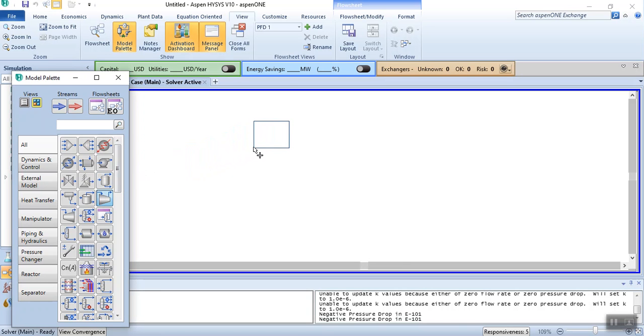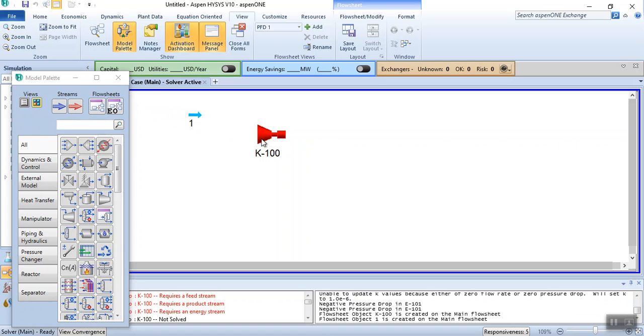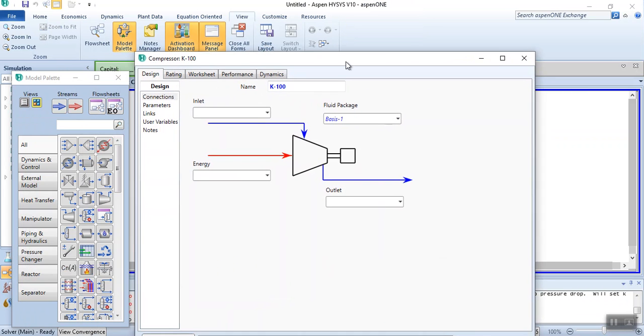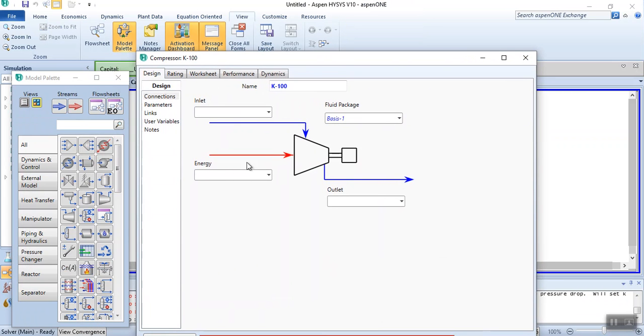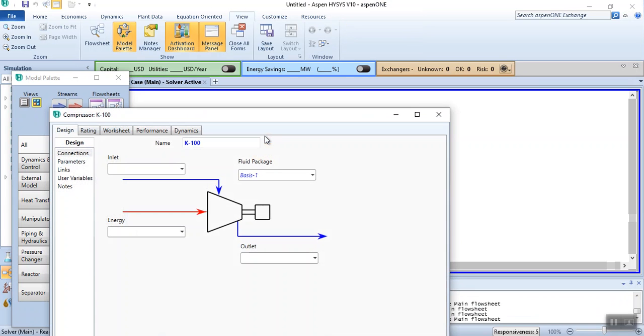So our first task is to simulate a compressor. Click on compressor, place it over here. Click on material stream, place it over here. Open the compressor to check how many material streams you need. You need two material streams and one energy stream. So I will be using both connection methods today so that those who find difficulty in the second method can use the first method as well. This is stream number 2, material stream, and this is the energy stream. Click on compressor K100, label it as compressor.